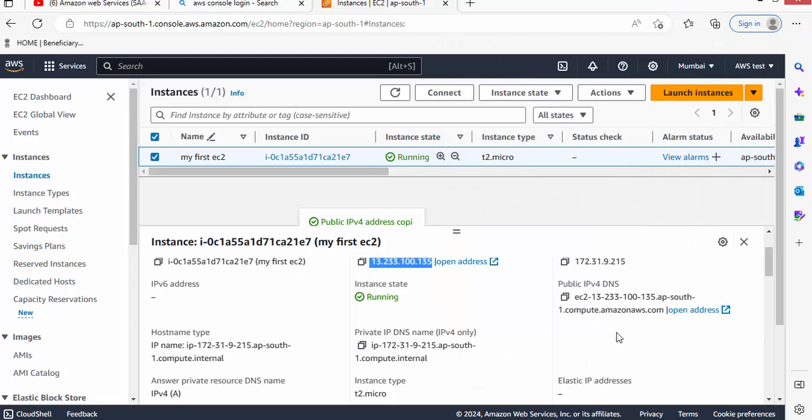It is showing the DNS. The main thing you have to keep in mind is the proper region here. If you change the region, you will not find any instance created there.